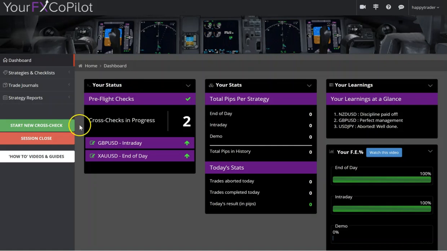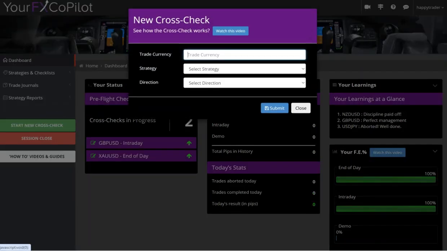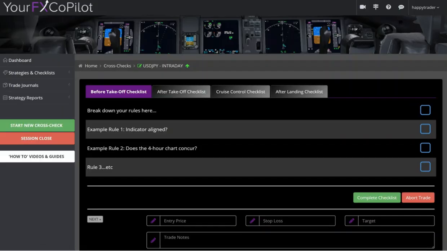So let's start by initiating a new cross-check. Add the currency or the instrument. Select the strategy, select the direction, and hit submit. We are now in the first checklist of the cross-check, the before takeoff checklist, which comprises your rules before trade entry to ensure that the trade is fully by your rules before entering the market.